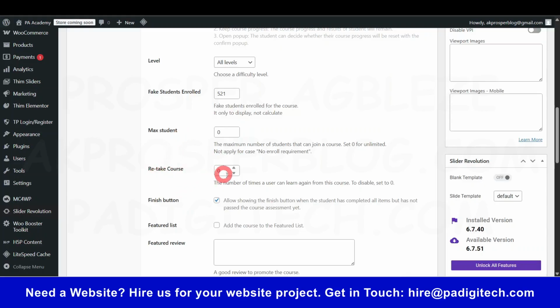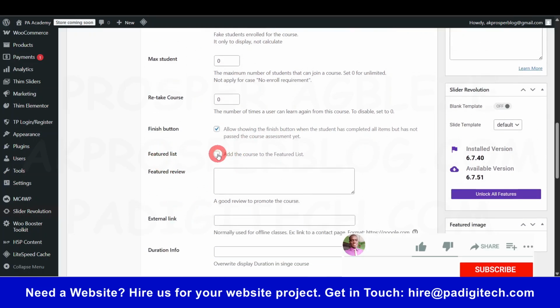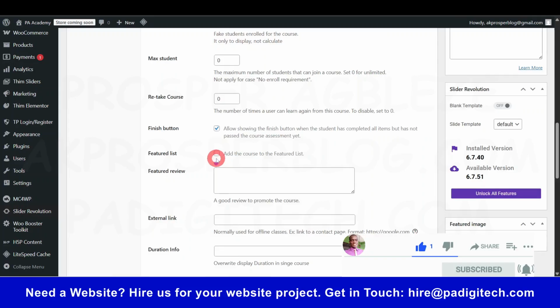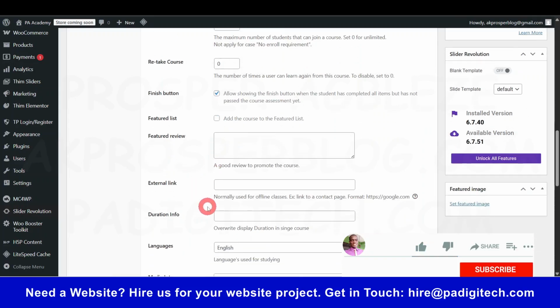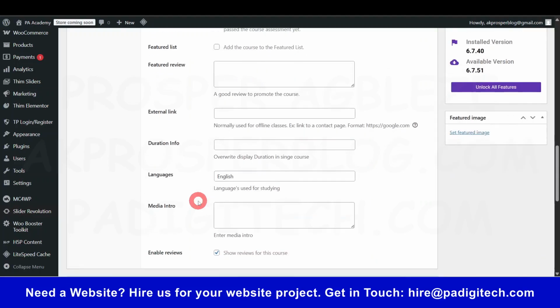Retake course, how many times do you want them to be able to retake a course? You put that here. Allow finish button, this is checked. If you want it to be a featured course, you go ahead and put it here. Then you can put in a featured review, especially if you make the course a featured course. Offline classes is normally used for offline classes. So if you want to do offline classes, you can put a link to that offline class. Then duration, override display duration in single course.